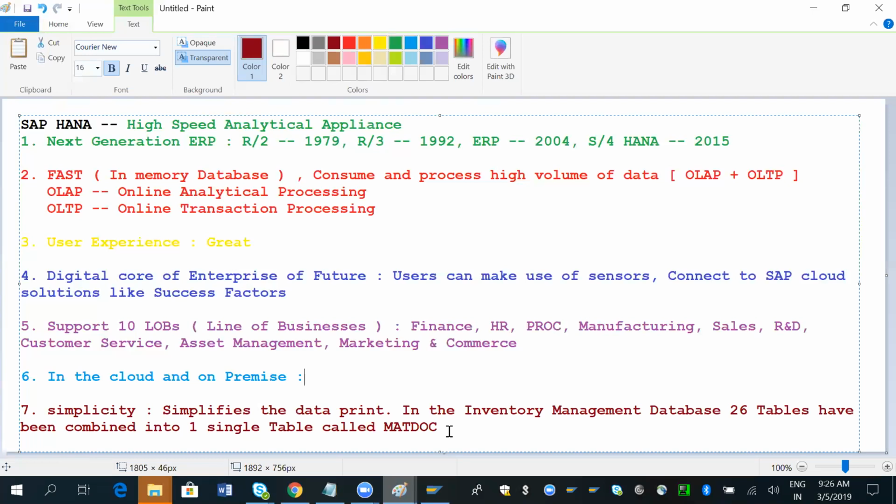The next important feature is simplicity. It simplifies the data print, right? So in inventory management, 26 different tables have been combined into one single table called MATDOC. Like that, we're seeing so many combinations of tables. The old tables will also be used, and we will also be using the combination of different tables. Right? So are we fine till this point? Yeah, fine.